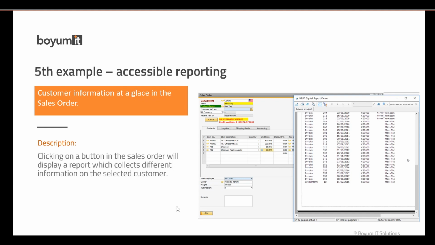The next example is about reporting. So have reports at your fingertips. Okay, so you can create a button, you can attach a Crystal Report, or you can attach an SQL report.